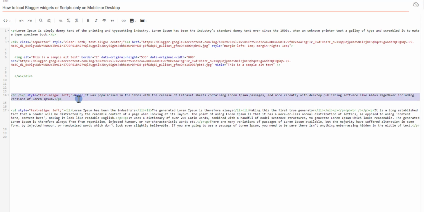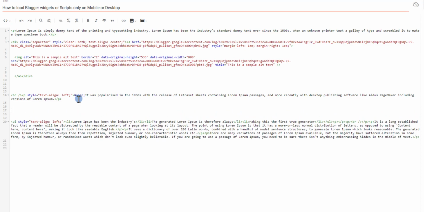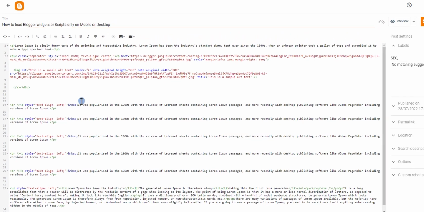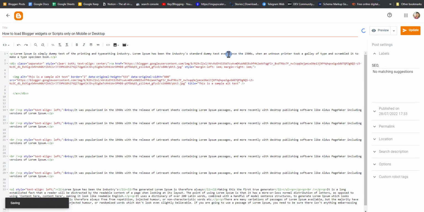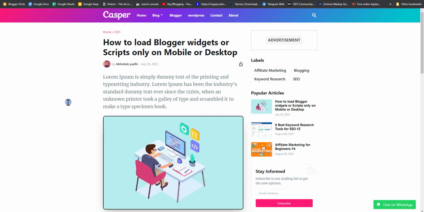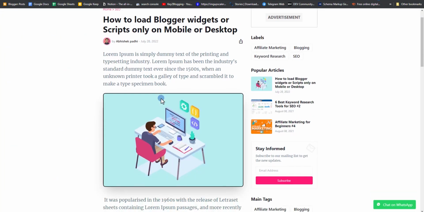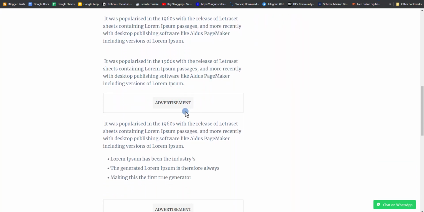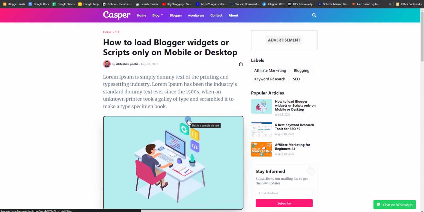So let me just quickly duplicate it one more time like this, and let me just update it. Now let's refresh this page, and here it is. The advertisement is showing after 2nd paragraph, 4th paragraph, and 7th paragraph. So in this way you can add middle article add in your Blogger website by following this trick.